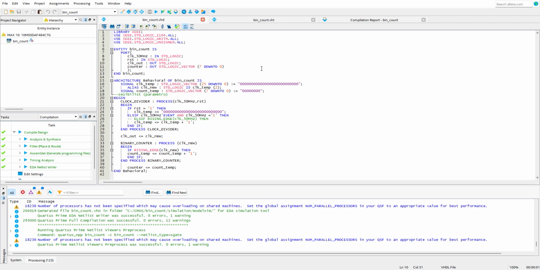The first one is the clock 50 megahertz, an input of STD_LOGIC. The second one is a reset, also an input of STD_LOGIC. The third one is a clock out, which is an output of STD_LOGIC. And finally the counter, which is an output of STD_LOGIC_VECTOR 7 down to 0, so it will be from 0 to 7.